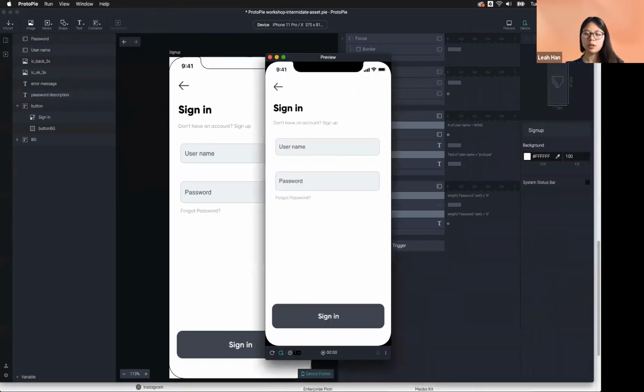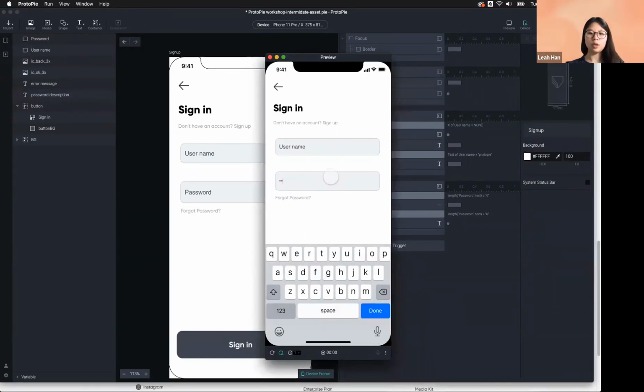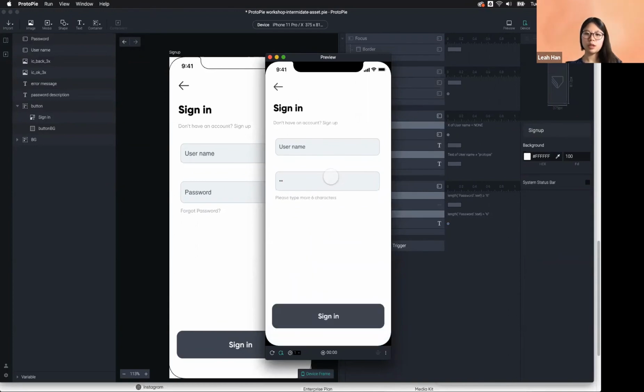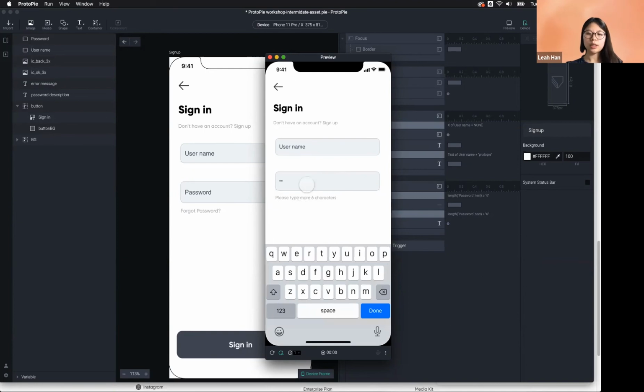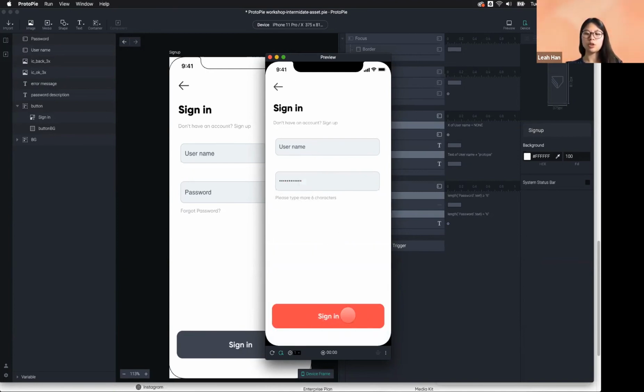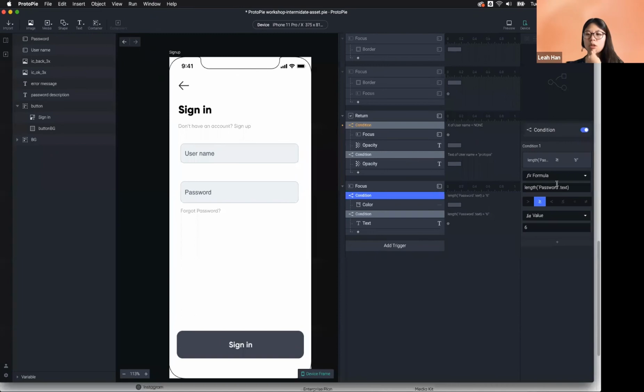Okay, let's try. Now I typed 1 or 2 characters. Then as you can see, it shows me the error message. But when I type more than 6, this button will change to red. That is how we use the formula.